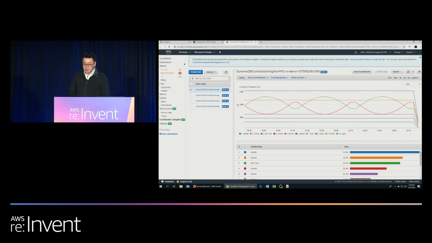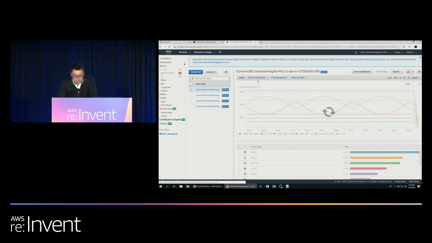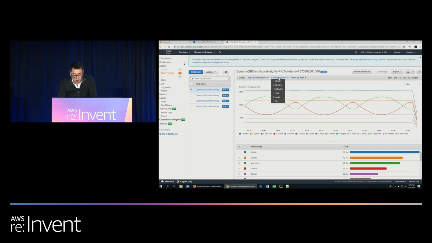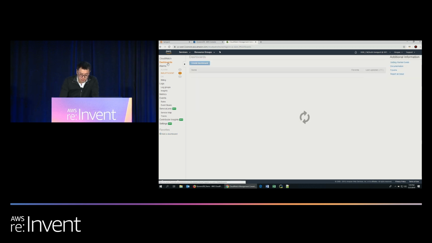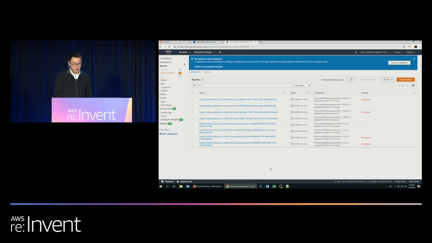And this lets you essentially take advantage of all the different CloudWatch functionality, right? You can change, for example, if you want to see more than top 10, you can see top 20. You can see data over a 1-minute period, a 1-hour period, a 1-day period. And in addition, you can add this data to dashboards, as you normally do. You can create alarms on your DynamoDB Contributor Insights graphs. It gives you the full power of the CloudWatch toolset in order to use this data.